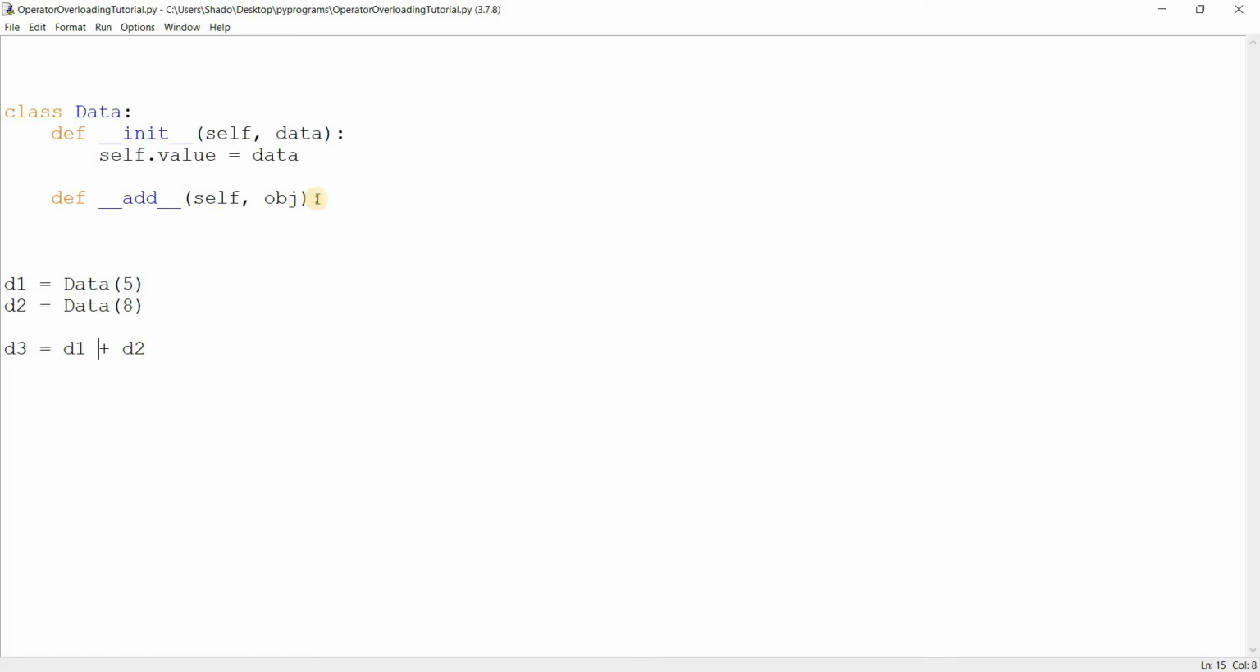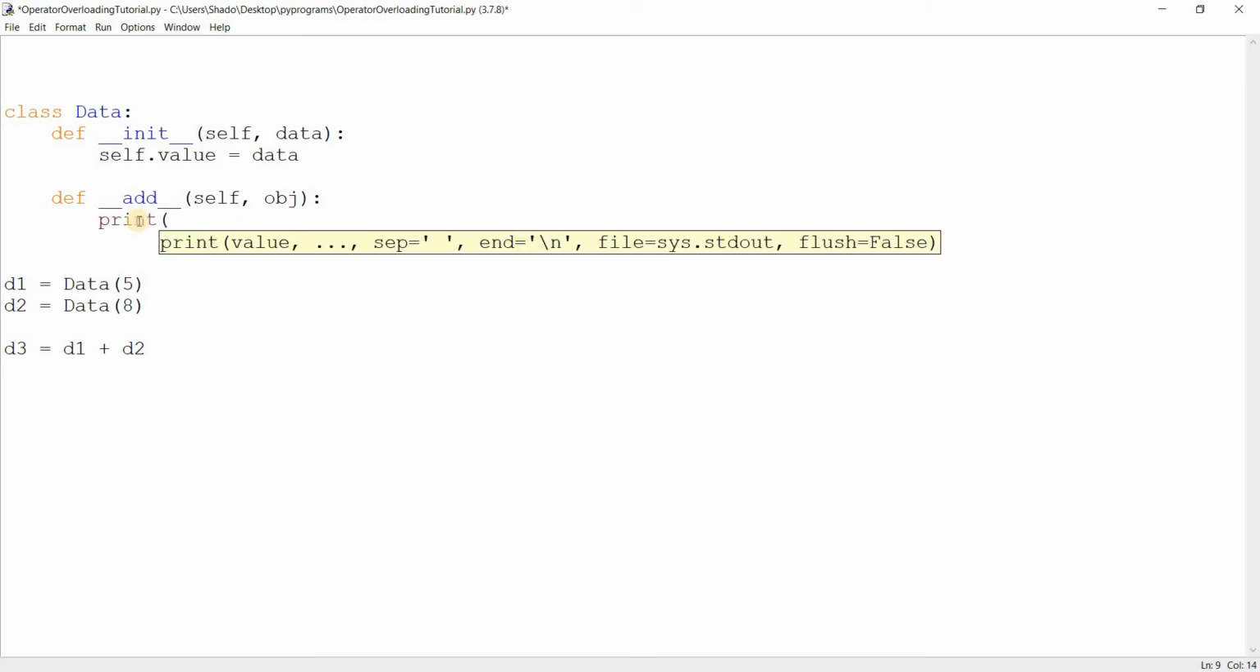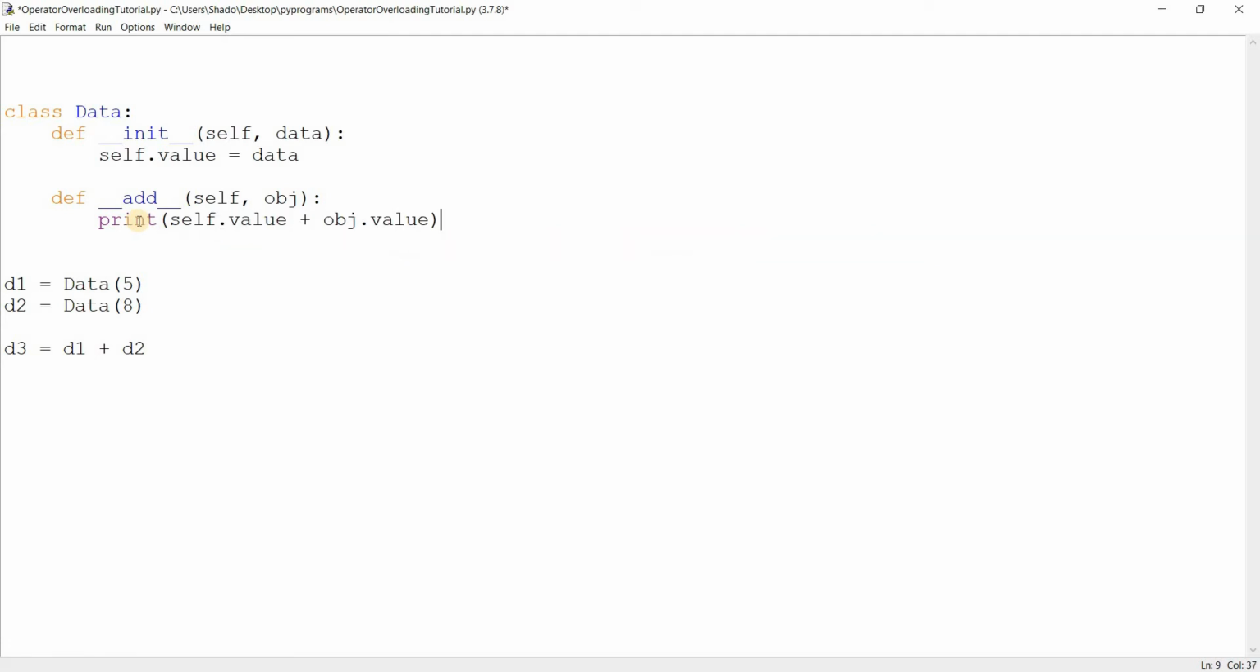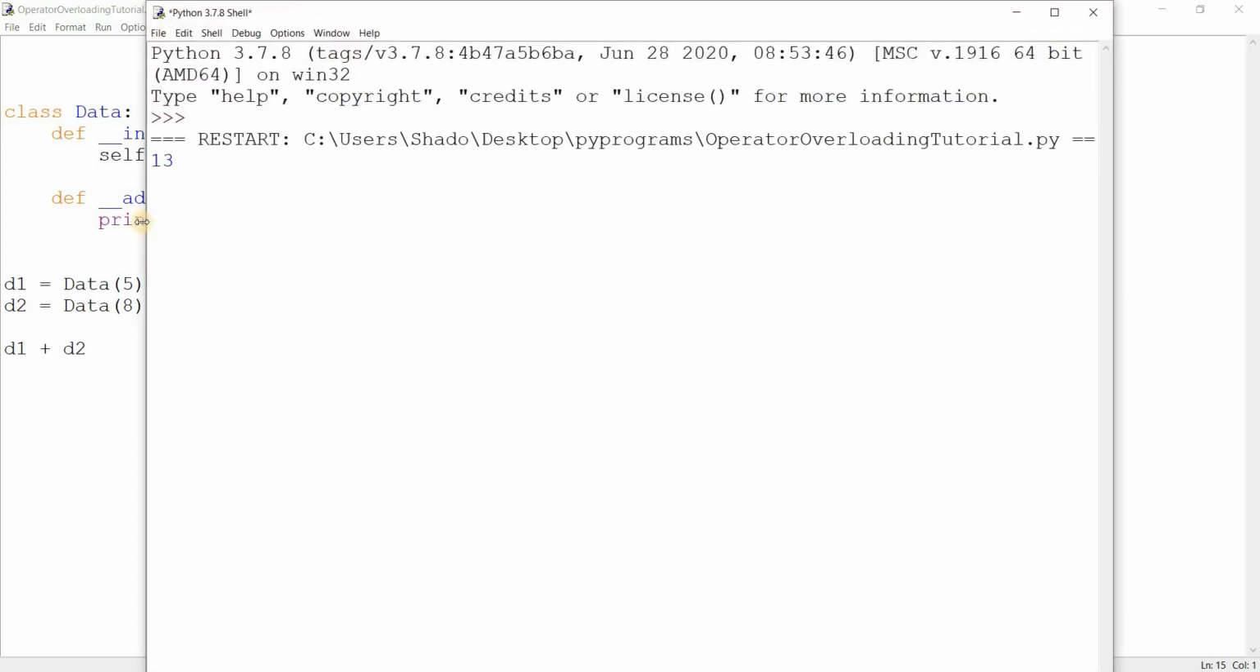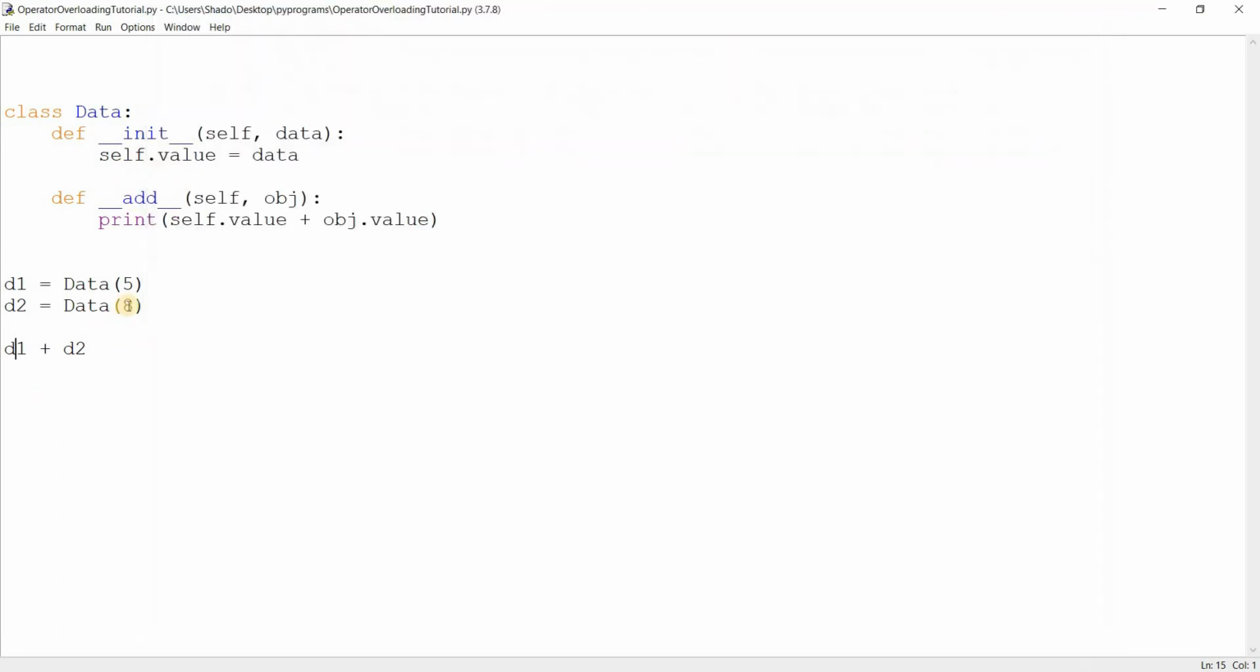Following that thought process, we end up with these kind of parameters. So what we need to do is return a data object, but let me first do this step by step. self.value plus object.value. Because remember, we can't add two data classes together, but we can add two integer objects, the self.value for d1 and the object.value for d2. So let's just see what happens. And there we go, 13 was printed out, the sum of 5 and 8.